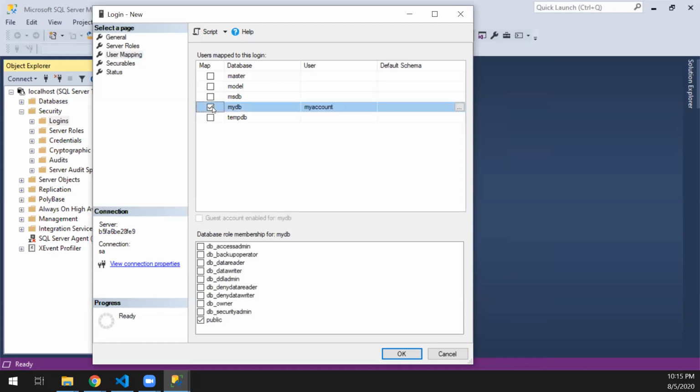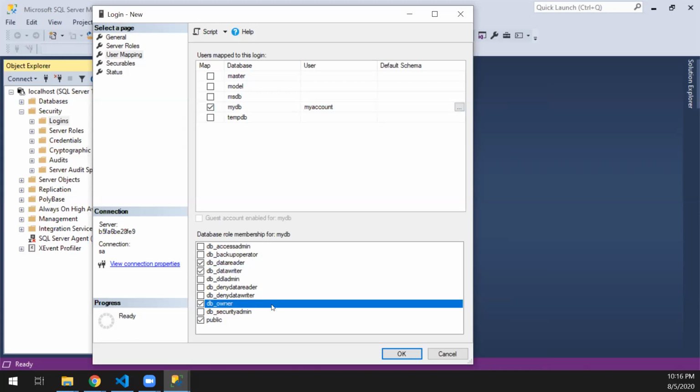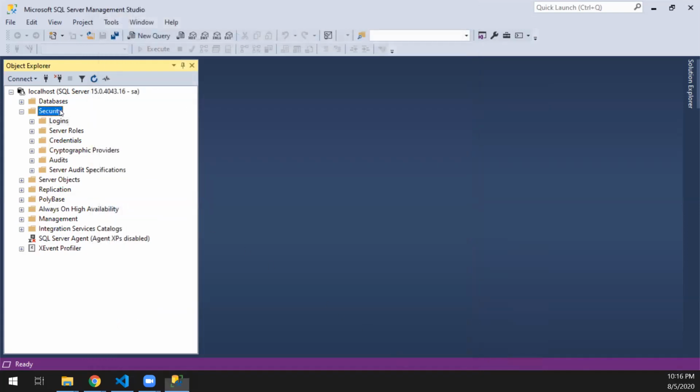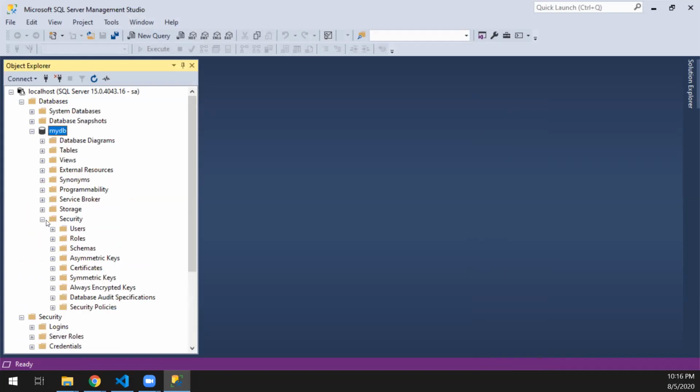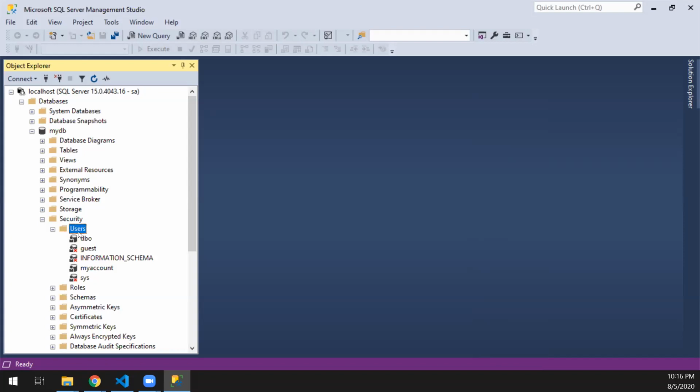So, MyDB. First create a MyDB user. We're going to give the account, myaccount, the read, write, and DB owner roles, so myaccount can manage the MyDB database. Click OK. Let's refresh MyDB, and then you should be able to see our user here, myaccount. Okay, we're going to use this one.